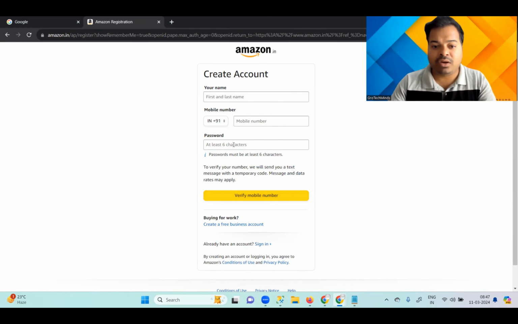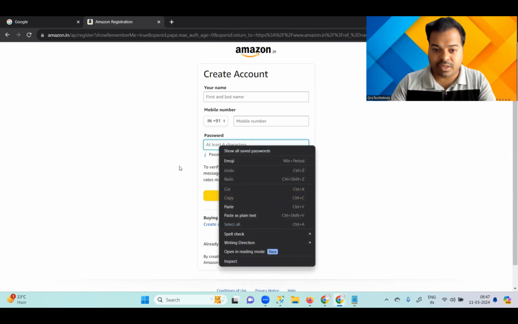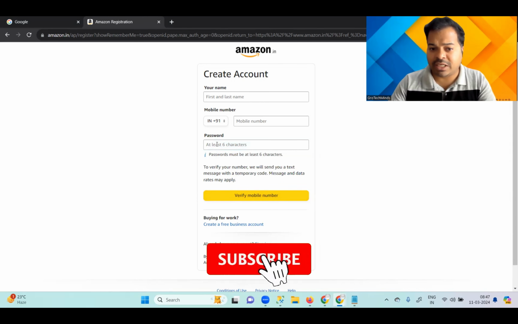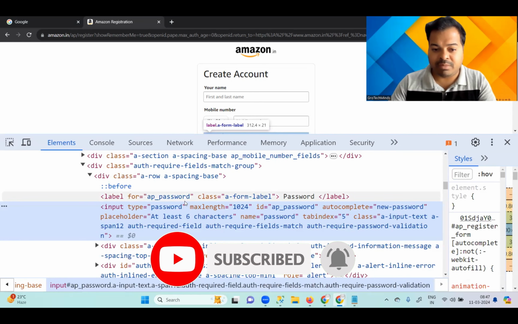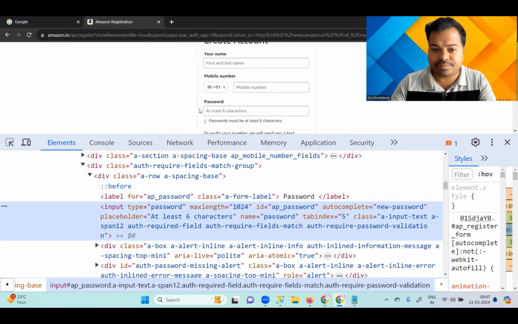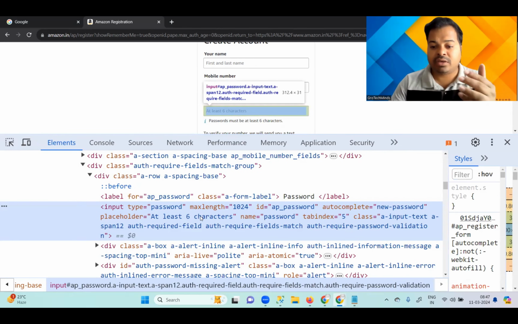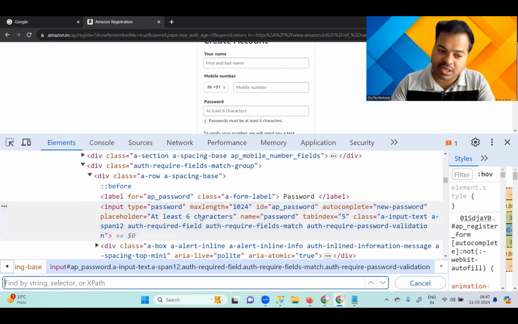I will just help you. Focus. If you want to perform an action on password, you have to first inspect it. Tell me, what is the tag name of password? Input. Tell me, what I have to do now? Check, Control F.